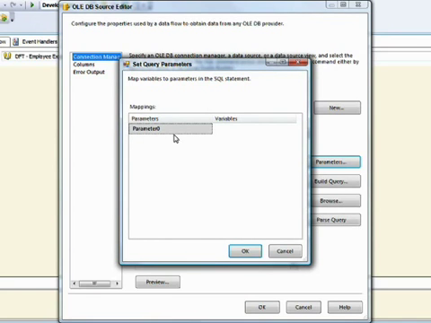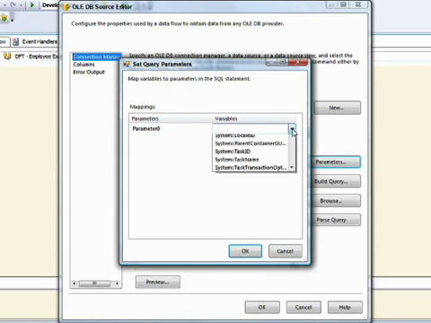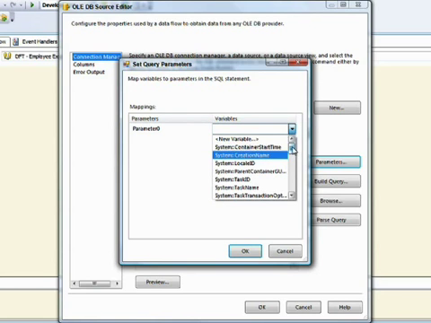So the parameters is, this is correct, parameter 0, and then we're going to change this to the variable that we just created called org level. So it's probably all the way at the bottom. Oh, no, it's not. It's going to have users next to it. There it is, user org level. User is, of course, because it's a user-defined variable. The system variable will say system in front of it first.